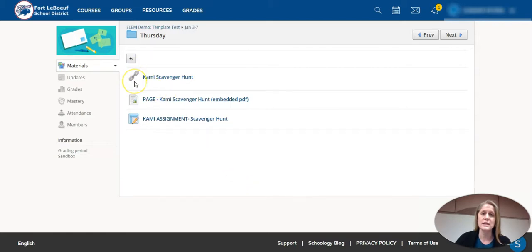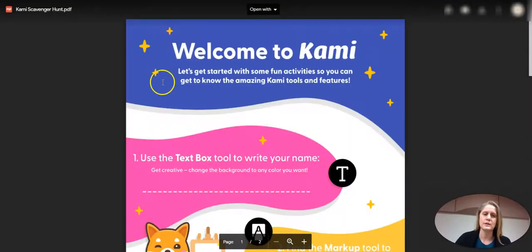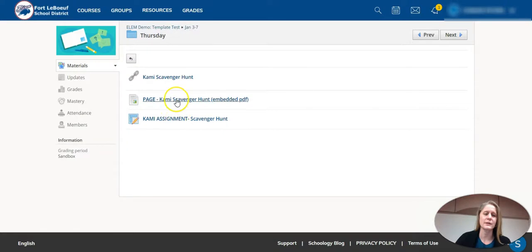This first one, if you see the hyperlink icon, it means that it's going to link out to a new tab for that student to view only. That's not really what we want.